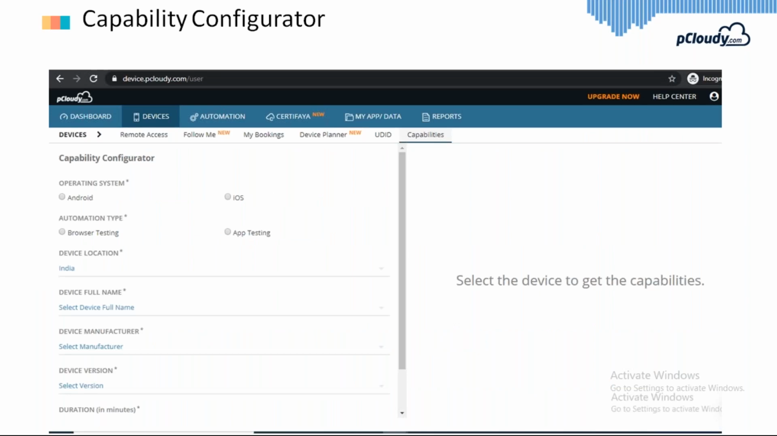This is a very common screen which most of the users are aware of. When they go to device.pcloudy.com, they can click on the devices, and this is the screen they have seen, right? On the devices page, we have multiple tabs. I've clicked on the capabilities tab. Earlier we had only three things mentioned here. You could choose the device name or something like that, and then generate the capabilities.